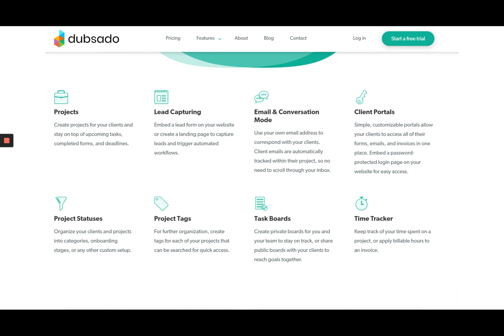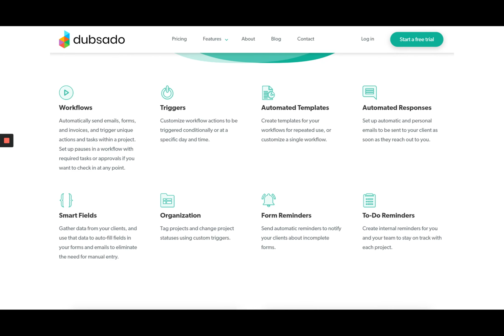There's also a time tracker, and you can use the time tracker internally, or you can bill hours to your clients as well. Workflows are a huge part of a client management system, and they enable you to take your process and create an automated series of steps that you can use again and again, and that forms your workflow. There are different triggers, so you can trigger workflows on specific times, on specific days. You can have multiple triggers to start your workflow.